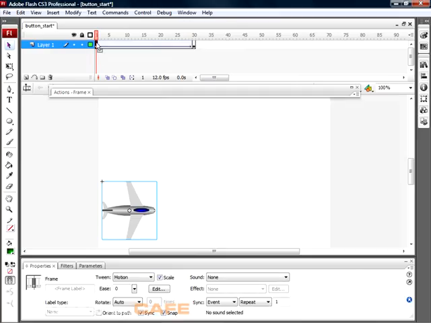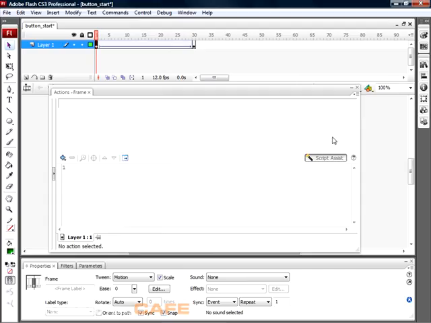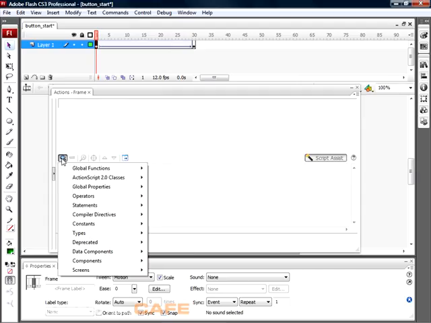Now we'll just hit the first keyframe here, and we're going to put some actions in here to stop it from going across. Now there's different ways we could do this. We could apply it by choosing Script Assist, and notice now we're in Script Assist. We don't actually have to type any script, and we can hit this little arrow here. And what we're going to look for is some properties here.